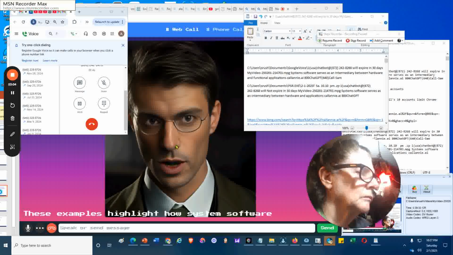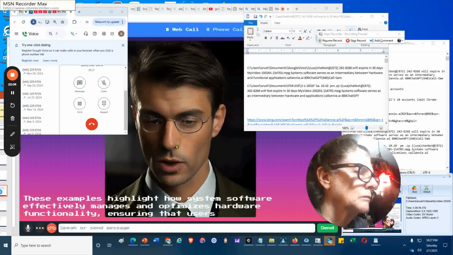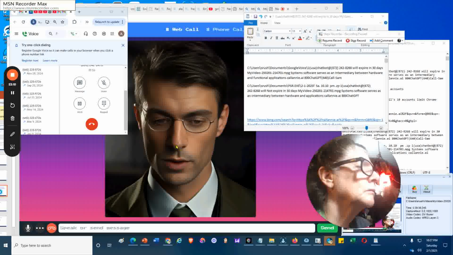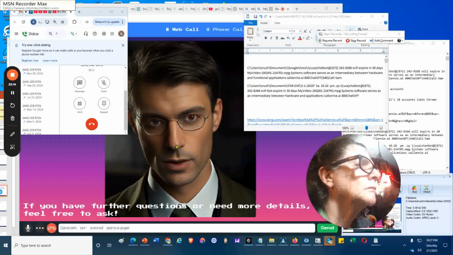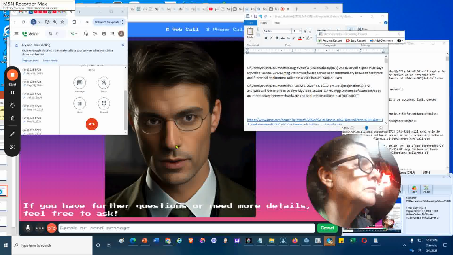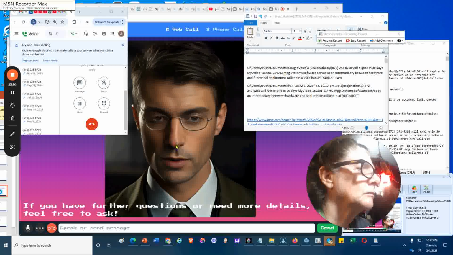These examples highlight how system software effectively manages and optimizes hardware functionality, ensuring that users can perform tasks seamlessly. If you have further questions or need more details, feel free to ask. Or if there's anything else you'd like to discuss, just let me know.